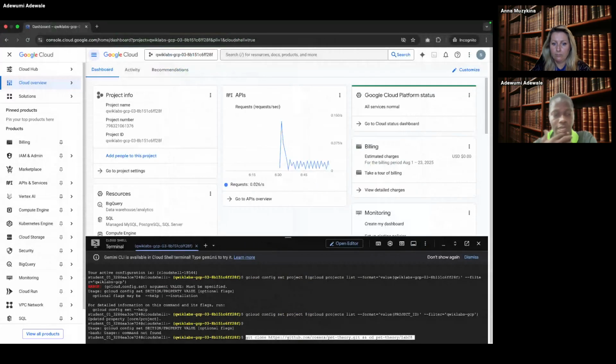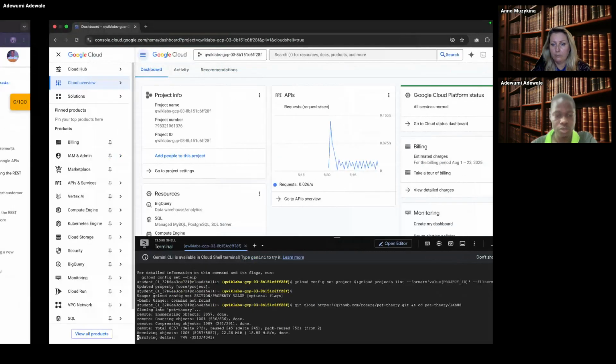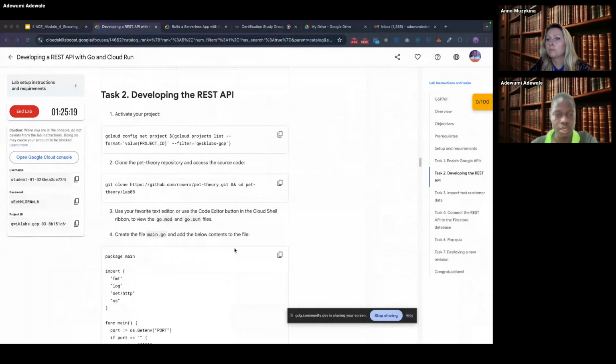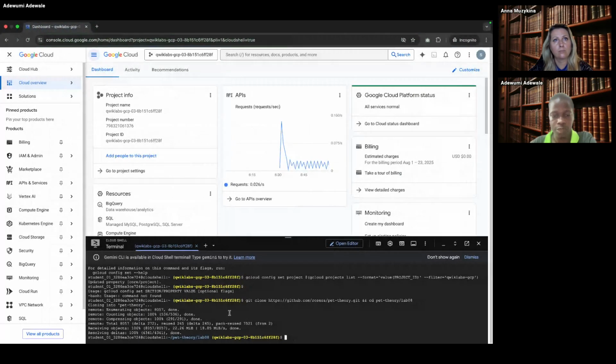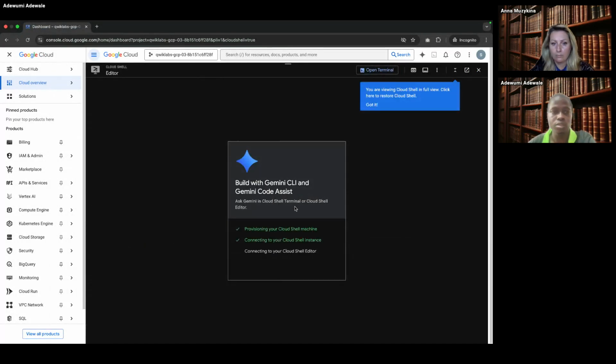Okay. So I'm cloning the project now. While we are waiting, moving to next. So use the favorite text. Here we are expected to switch to our editor. So you can do your editor on your code. So click on editor. Got it.